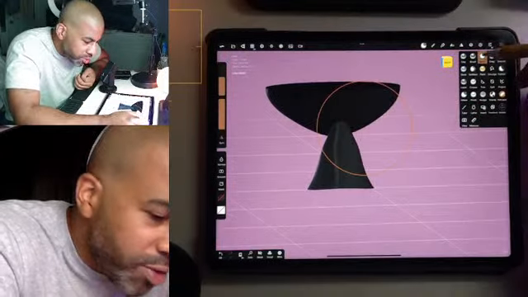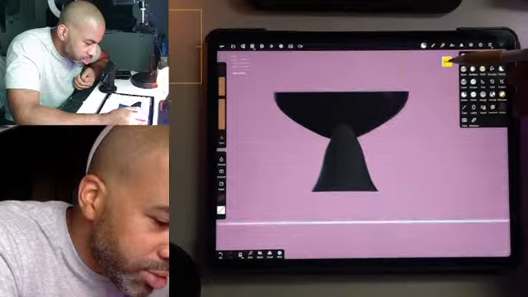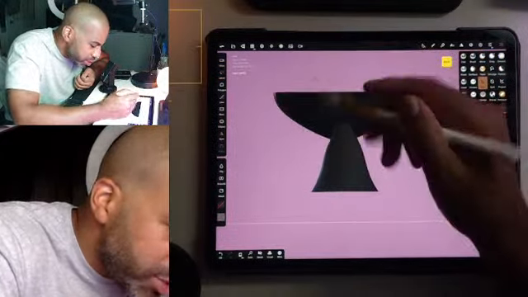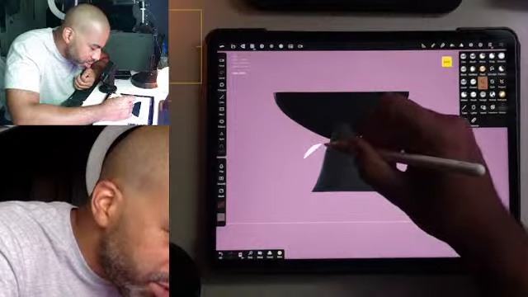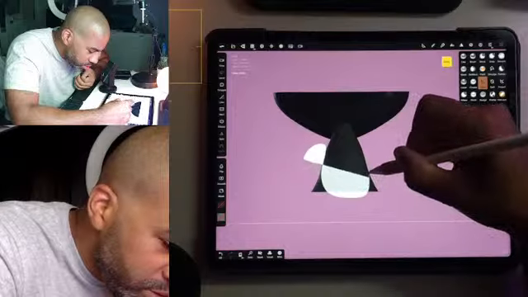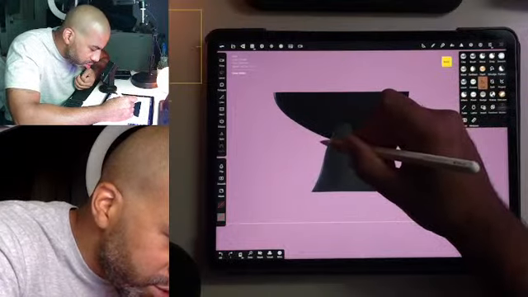I wonder if I can shave off the sides. So let me look at the back view. Trim, I'll use lasso. And let me just see what I can do here. Oh, that's not straight.